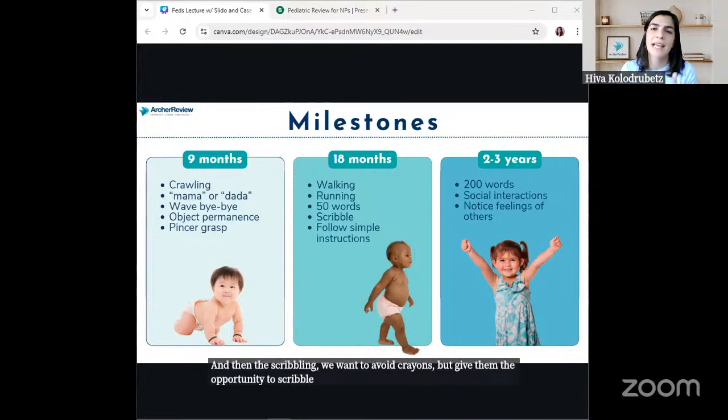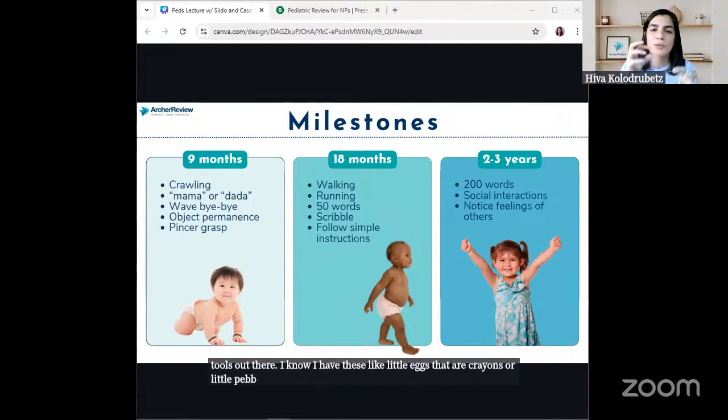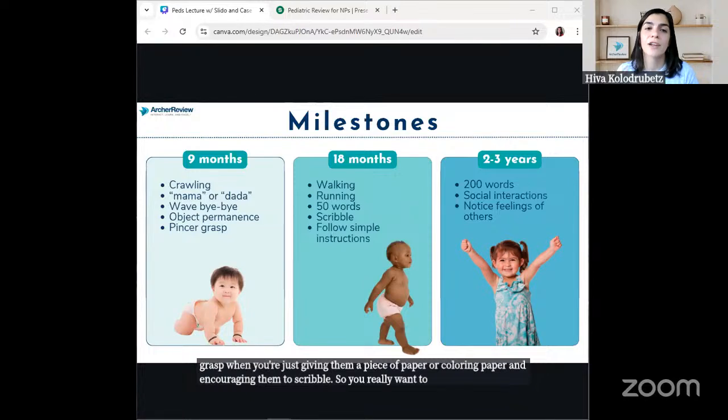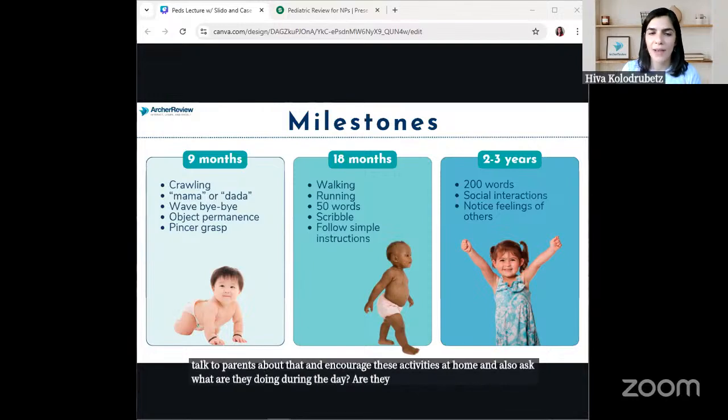So there are a lot of different types of tools out there. I know I have these like little eggs that are crayons or little pebbles or different kind of objects where it's easier for the kiddos to grasp and you're just giving them a piece of paper or coloring paper and encouraging them to scribble. So you really want to talk to parents about that and encourage these activities at home and also ask what are they doing during the day? Are they doing these things at school? So having those conversations so that they're meeting these milestones.